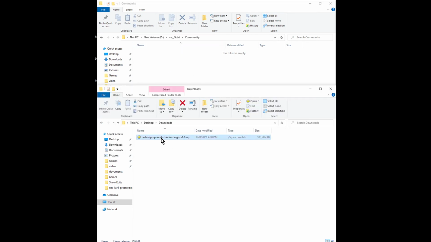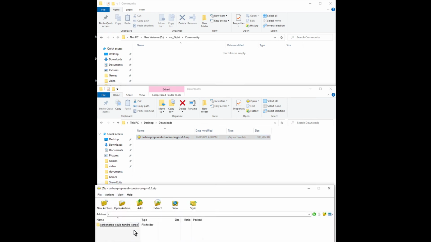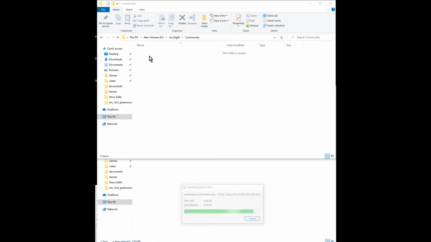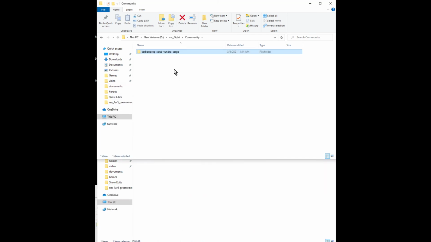So get back to your downloads, open up the zip file of the mod you've downloaded. You'll see a folder sitting right here in it, usually named the same as the zip file. You just take that folder and drag it right into your community folder. It will extract it. It'll pop up right there. So at this point, you're done. You've added custom content into your Microsoft Flight Simulator.